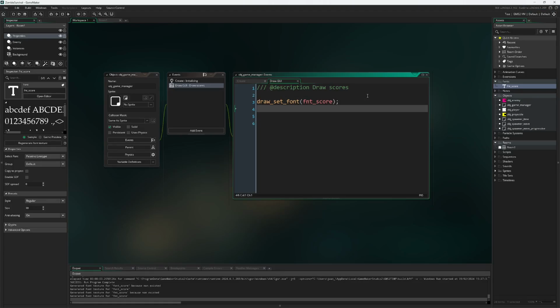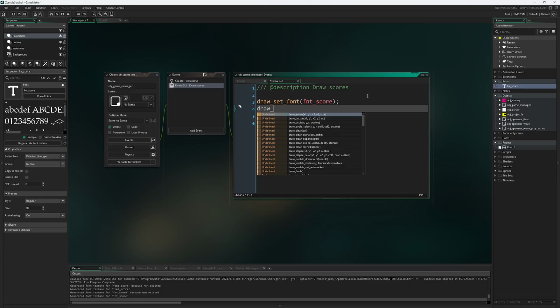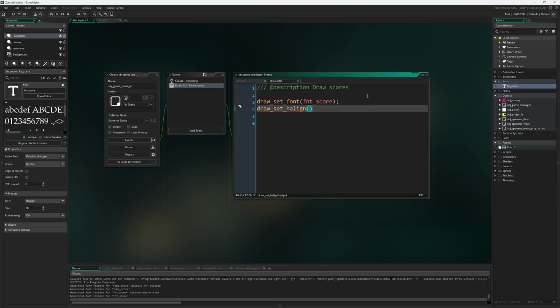Now we have a specified font. Next we need to specify our horizontal and vertical alignment. So I can do draw_set_halign, and this is referencing whenever we tell it where to draw the text, whether it draws the text using that position as its left, its center, or its rightmost side. So I want it to be centered where I tell it to be. So I'm going to do fa_center.